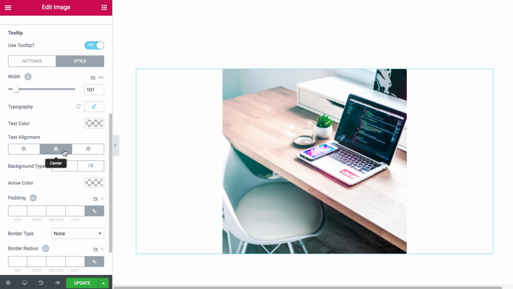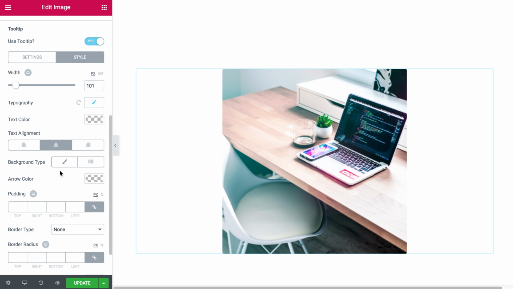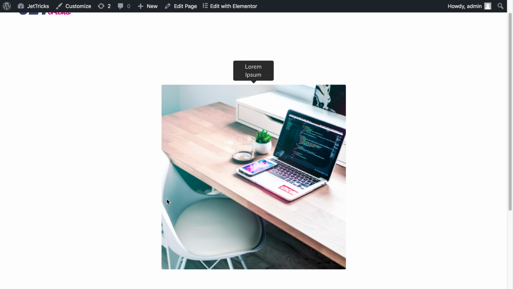And on the style tab, you have most of the elements that you have for all the other widgets, like the width, typography settings, colors, alignment, etc. Now let's go ahead and see our tooltip. And here we go. Now you know how to create tooltips for your widgets with the help of JetTricks plugin.